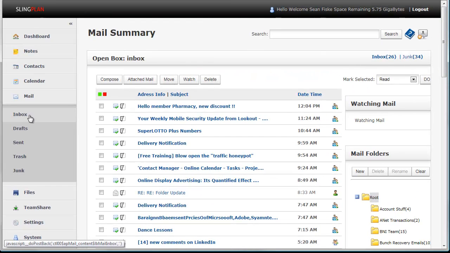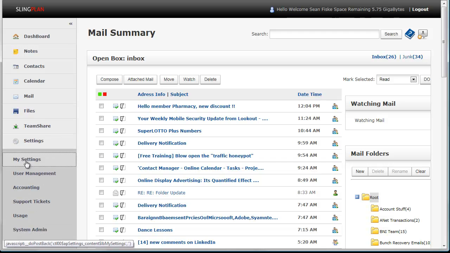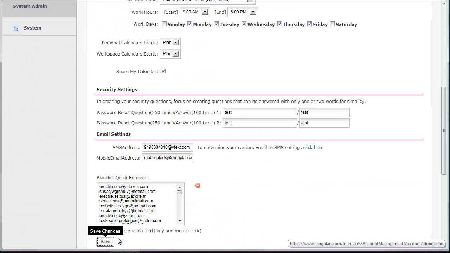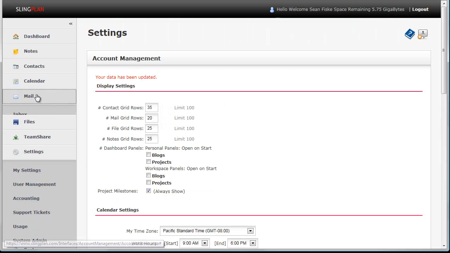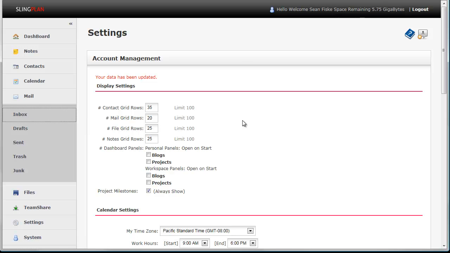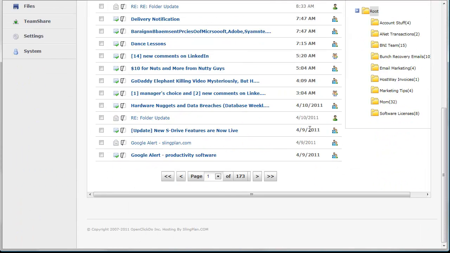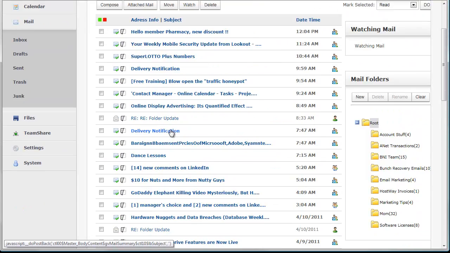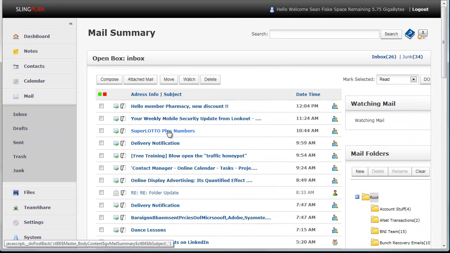So I'm going to go ahead and go back to the settings area and adjust this back down to say, let's do 25. I'm going to save my settings. So any changes that you make in the settings are immediately applied to the system. And you can see now that I have a total of 173 pages of mail because I've chosen to only display 25.